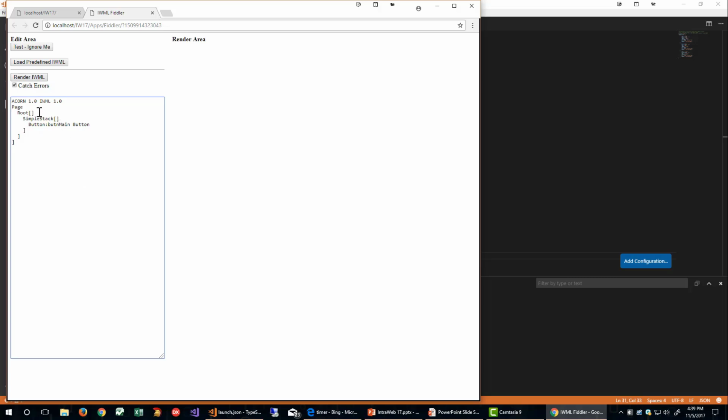So here's the basic IWML. I have the acorn header, the page, the root. I'm just going to use a simple stack, and I just have a single button. And if I just say render IWML, you can see I have it over here. Now it renders the button in this area.